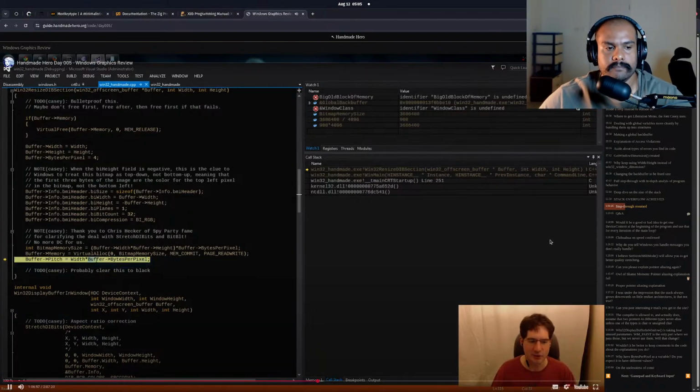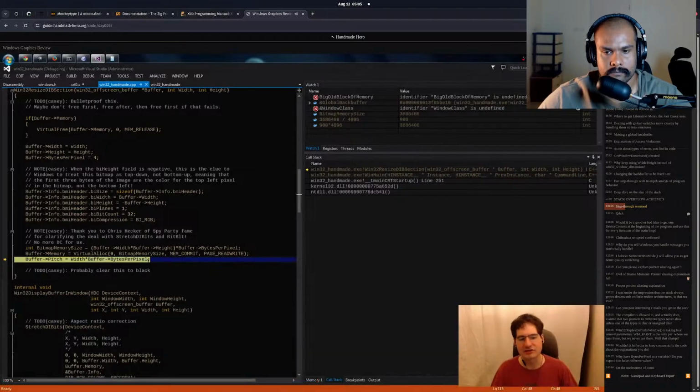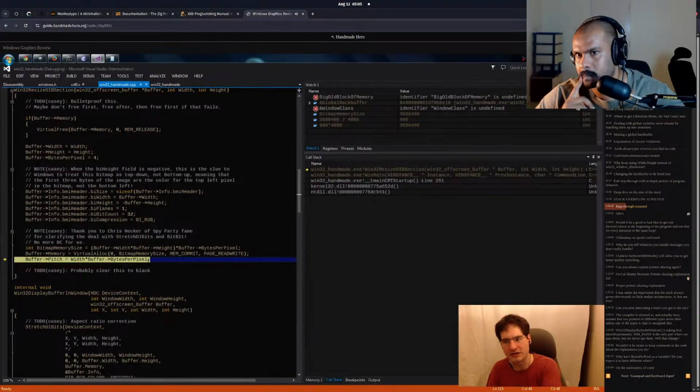Since each pixel is 4 bytes, that means that we could not just go width number of bytes. We have to go width times 4 number of bytes, because we have to skip the R, the G, the B, and the pad for each individual one.